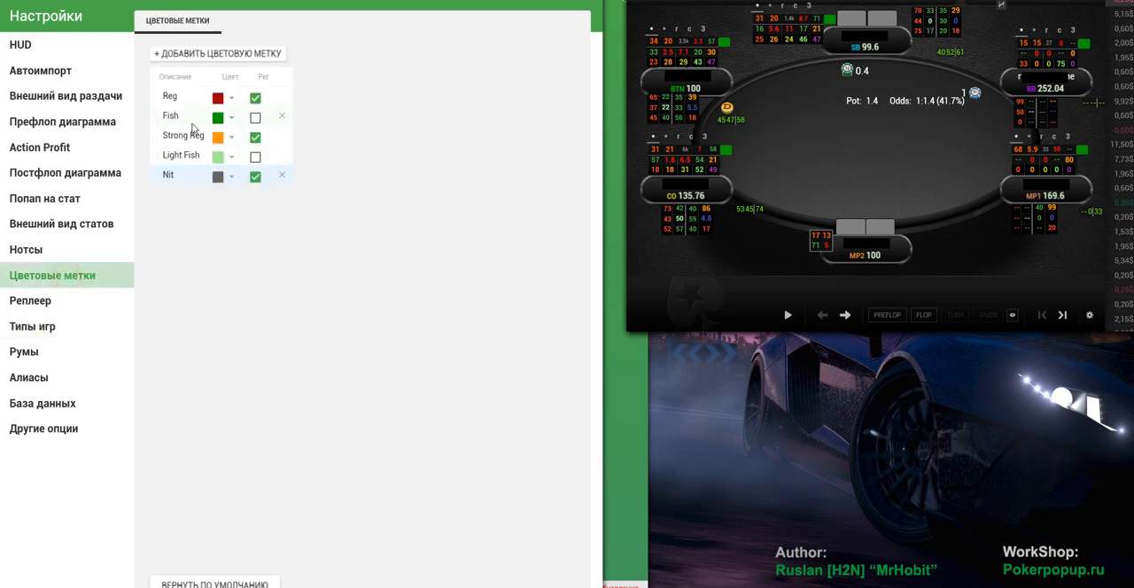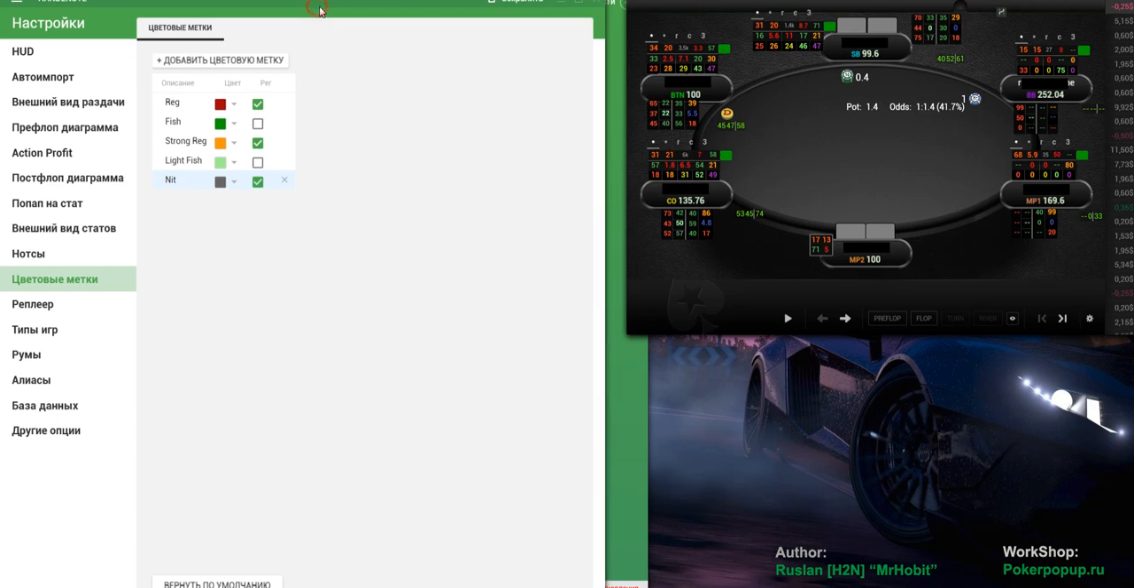If a player does not meet these conditions, he or she will be classified as fish, namely this basic green fish. Afterwards, when we observe the player's behavior, we can manually change this color to something different.